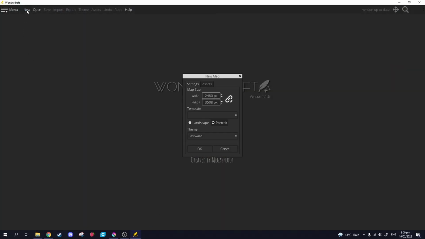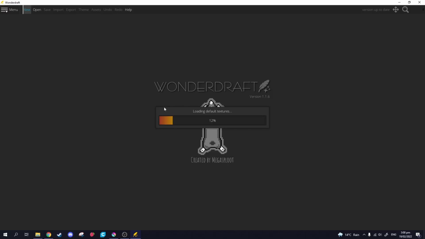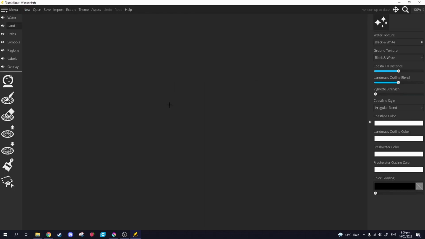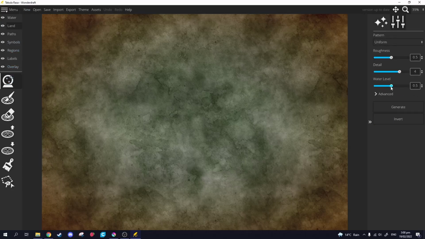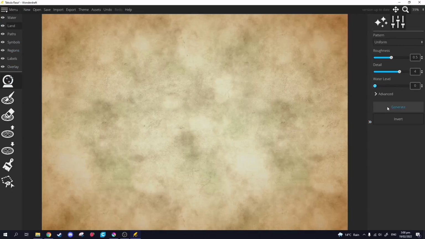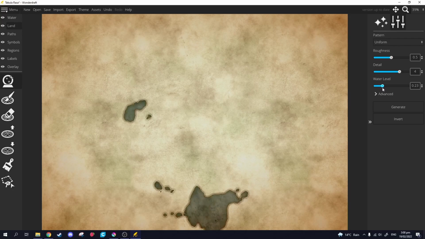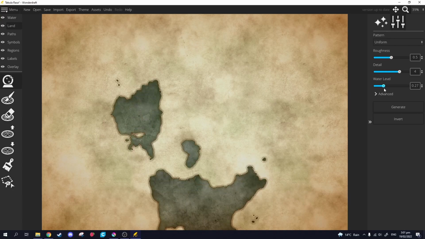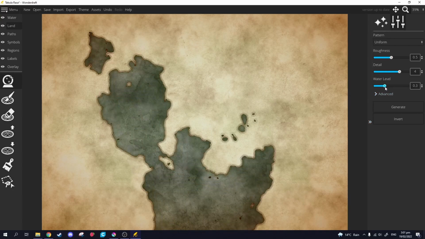Now pulling up Wonderdraft, what we want to do here is make an A4 size. I like to put it on landscape for these ones, and we'll keep the theme as Eastwood because that's what I prefer. If we click OK, it will load up a new Wonderdraft map, and from here I like to go to land and pull the water level down to something very low, click generate, and then slowly pull this up. What will happen is that the land will slowly fall away, and it can give some really nice little features that you can use to build around what the map looks like.